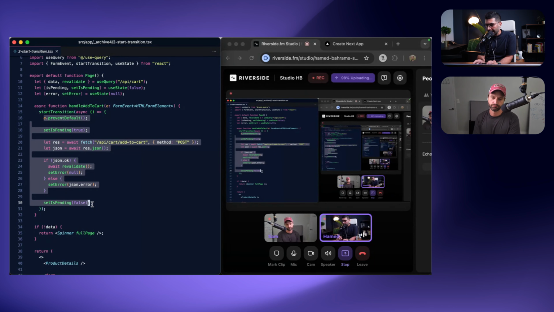Now, transitions have been in React before, so React 19 just added the async ability to it, which allows us to now await a fetch call there and use it in this context of marking this state update as a transition, so it doesn't block the UI and it doesn't end up with concurrent requests.